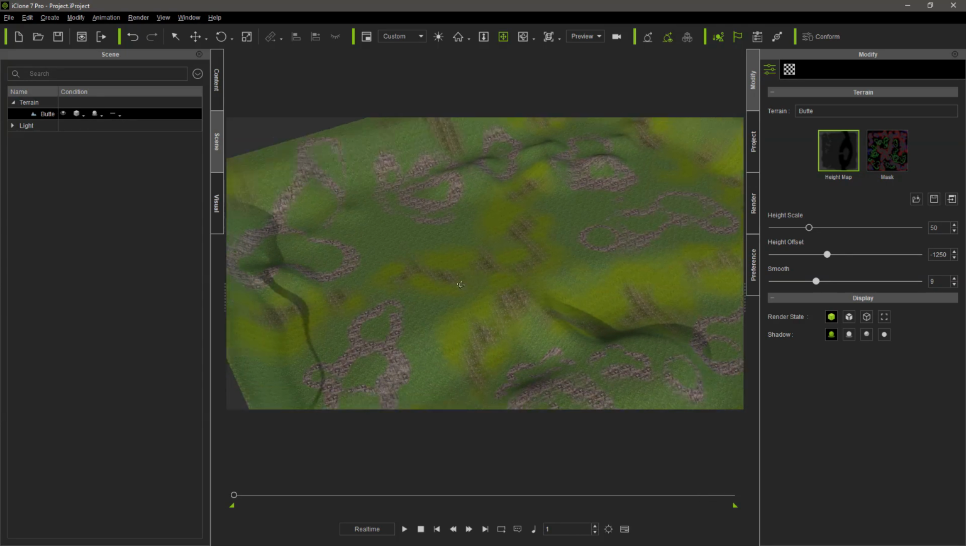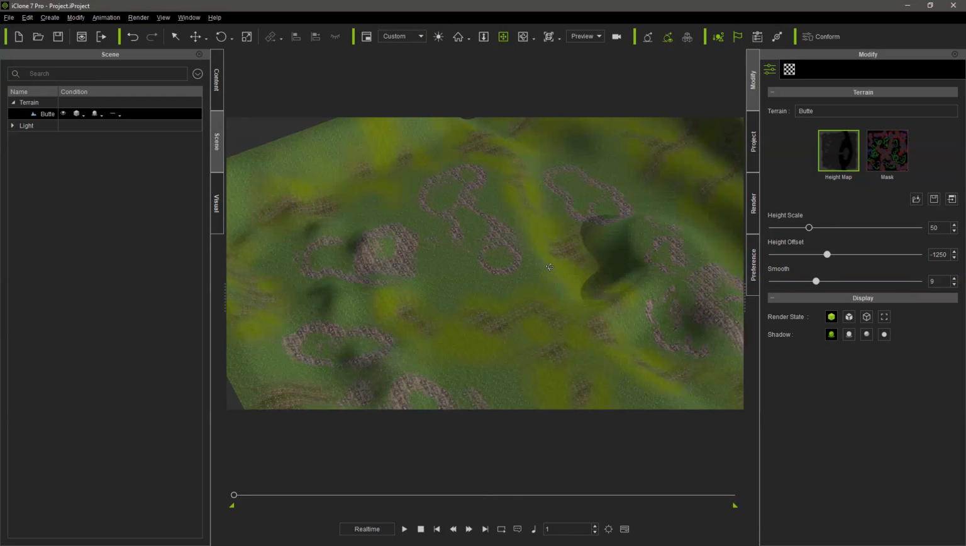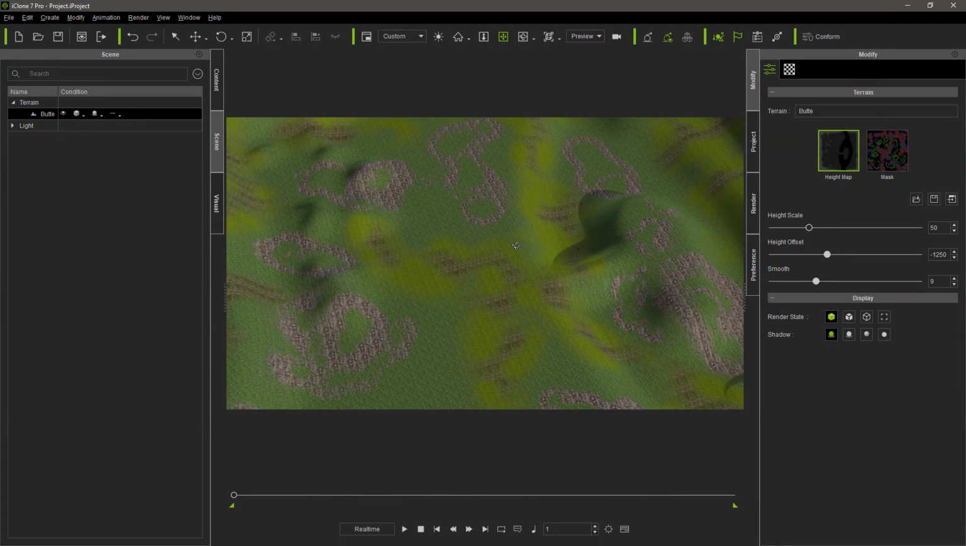So you can see here how we can come in and just add things with just some clicks. And it really doesn't matter what the brush actually is. It still works for us.